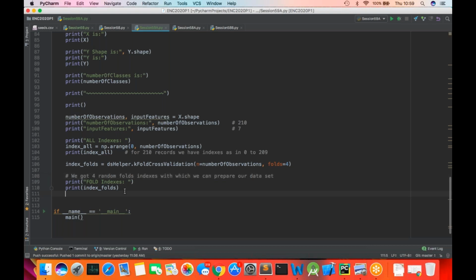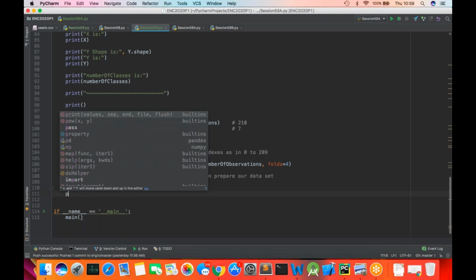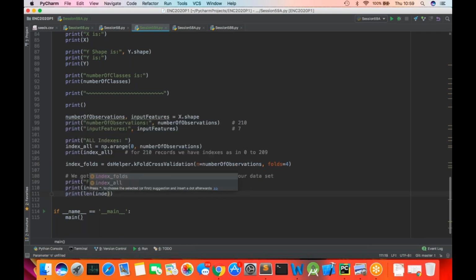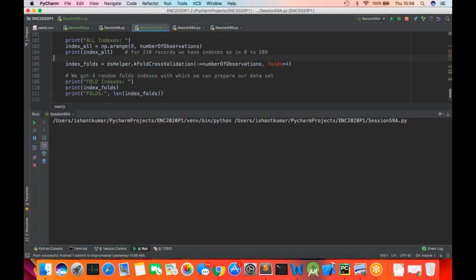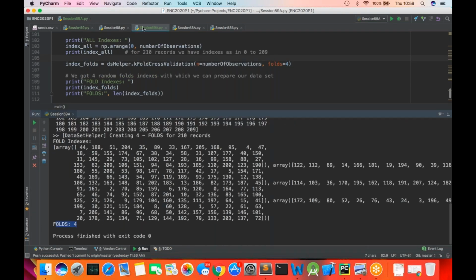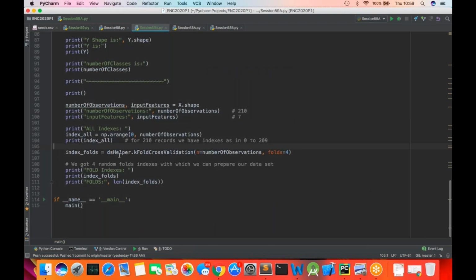So if I print the length of index_folds, what you're going to observe is that the length comes out to be 4, right? So you have indexes, you don't have data here, you need to understand. As of now, we got overall indexes and we got folds for us. So we are now fully prepared with our data set, and till here we are done with our data set.